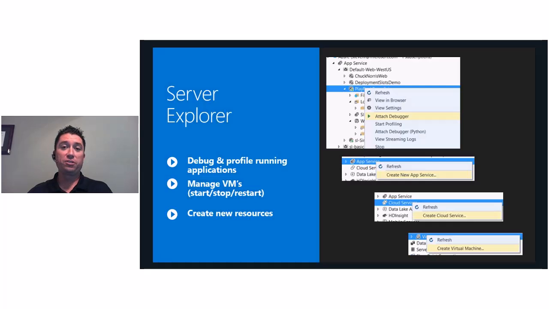You can also provision services directly from Visual Studio. So if you need to spin up a new VM, it's a matter of right-clicking the VM node and saying create new VM. Same thing for cloud services, app services, service buses, API environments, anything like that you need.